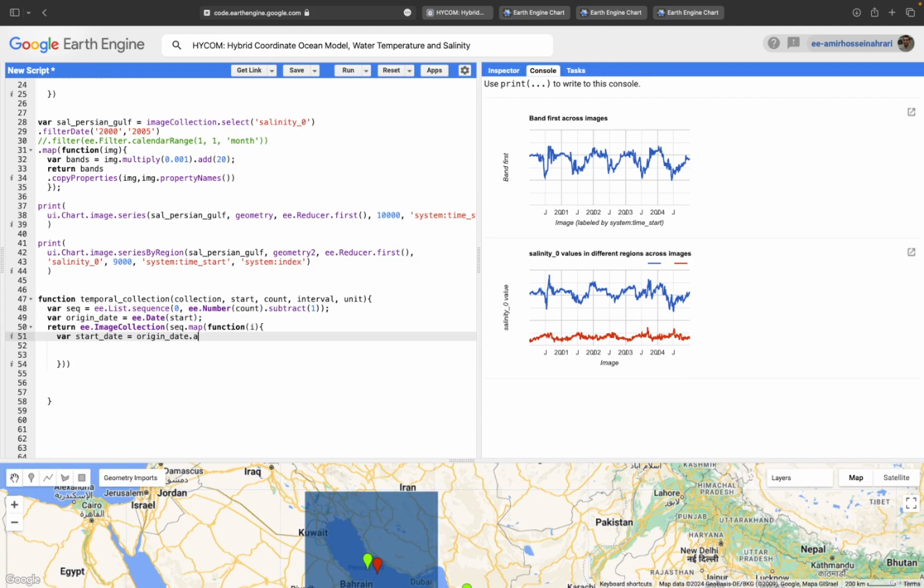or start time, dot advance, so that it advances according to a delta time and unit. The delta time here, as you can see, equals the interval; ee.Number to convert the interval to a number, and the interval or delta time is multiplied and applied on each row, that is I here, according to the unit we already set. And for unit you can use week, year, day, month, like this.